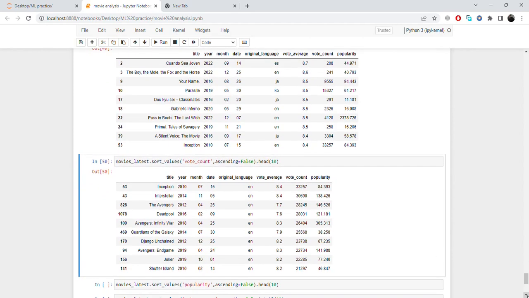So now we can relate to the data set: Inception, Interstellar, the Avengers, Deadpool, Avengers Infinity War, Guardians of the Galaxy, Avengers Endgame, Joker, Shutter Island. So I believe vote count is a good parameter to understand whether a movie is good or bad. Only from the vote average, it is very difficult to reach a decision. Like 208 people provided an 8.7 rating, while 33,257 people provided an 8.4 rating.